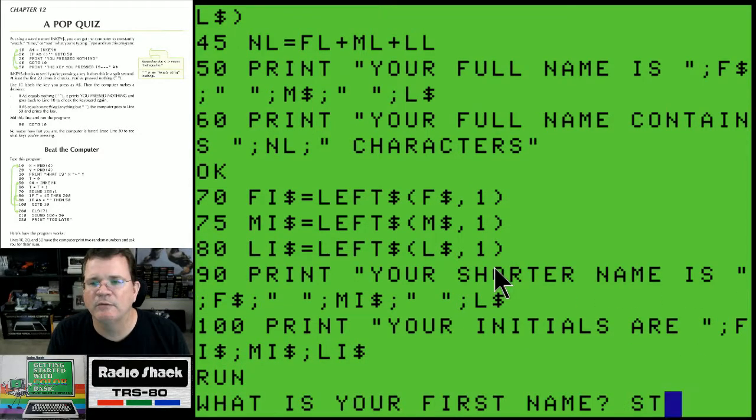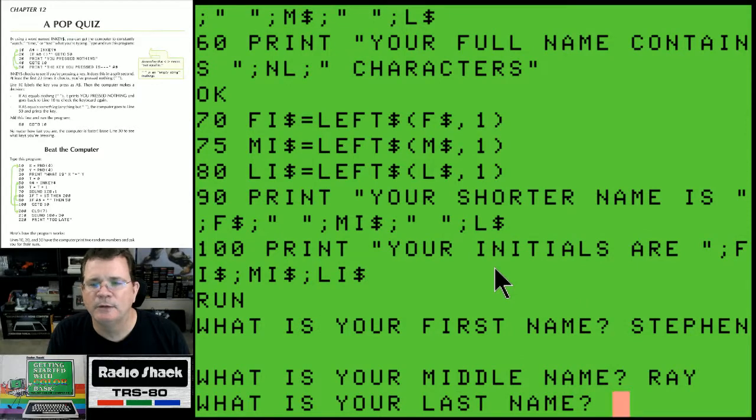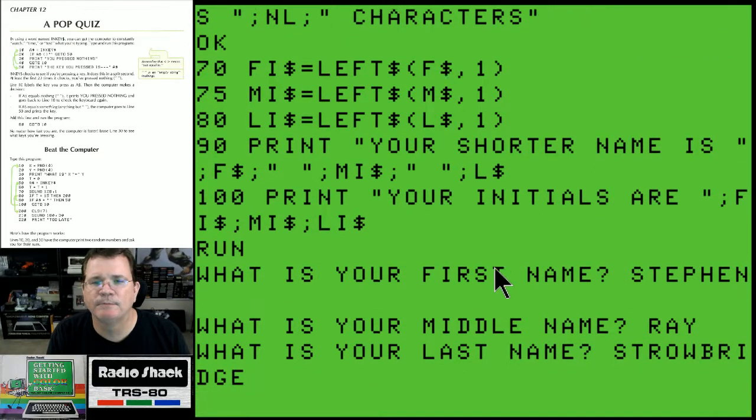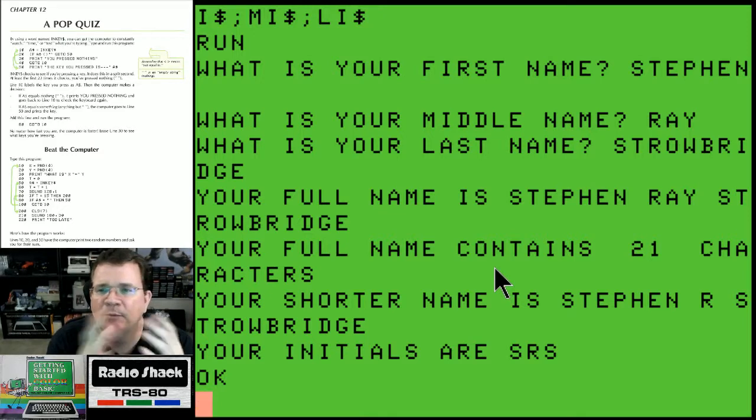What is your first name? My first name is Stephen, S-T-E-P-H-E-N. What is your middle name? Ray. What is your last name? Strobridge. Okay, here's my output here right now. Your full name is Stephen Ray Strobridge. Your full name contains 21 characters. Your shorter name is Stephen R. Strobridge. Your initials are SRS.